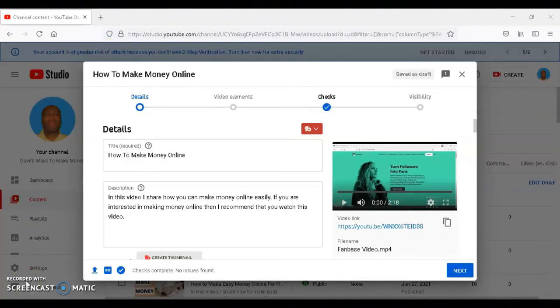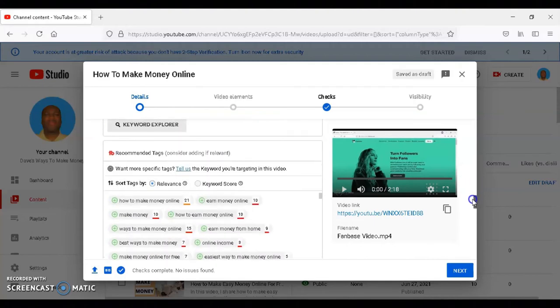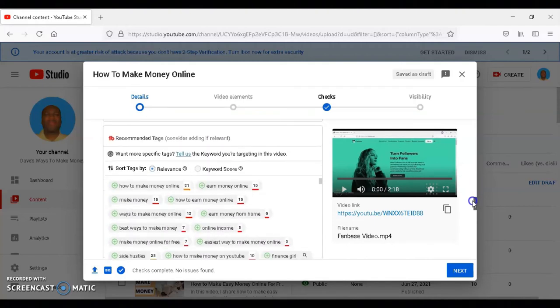The first thing you need to do is type in the title and the description of your video. Next, you will scroll all the way down to tag tools. And from there, you can sort your tags either by relevance or keyword score.